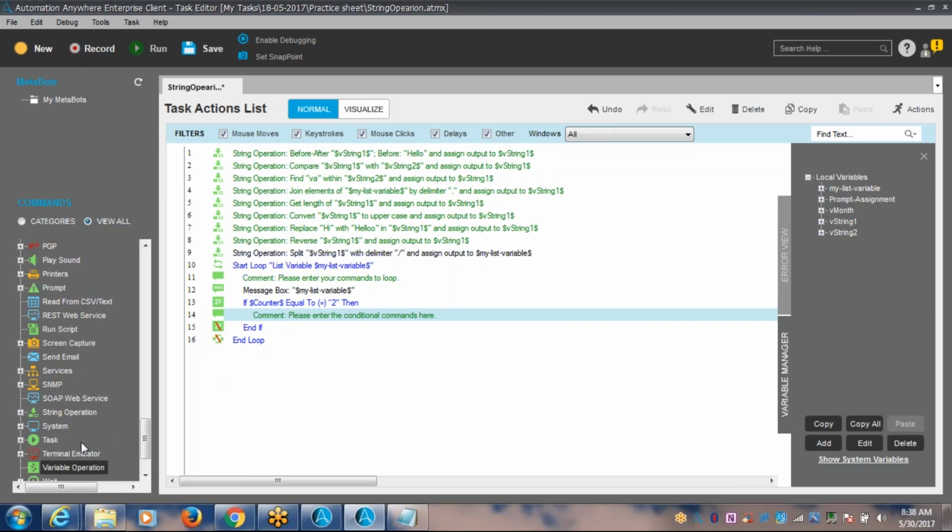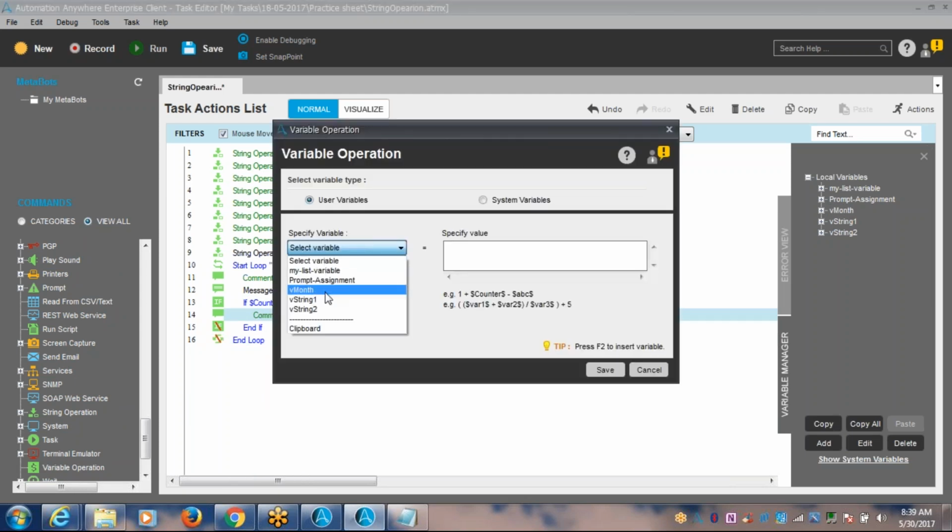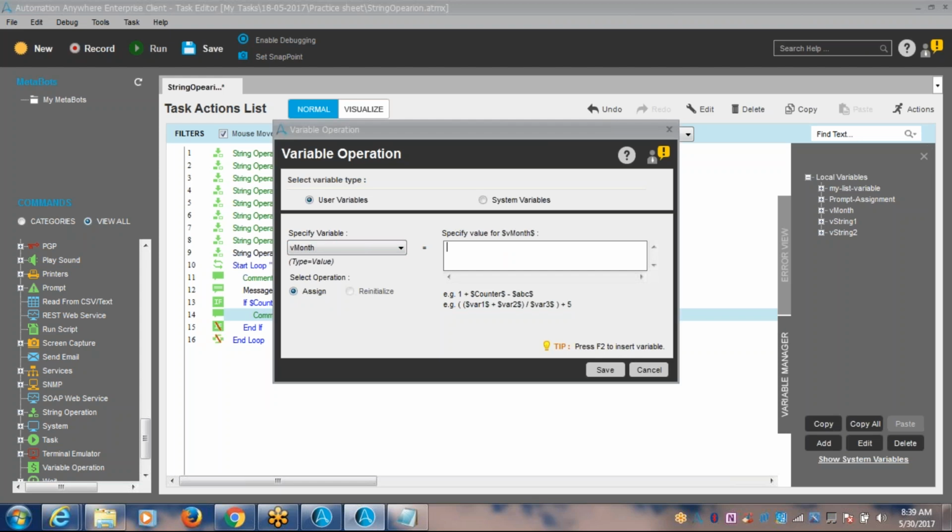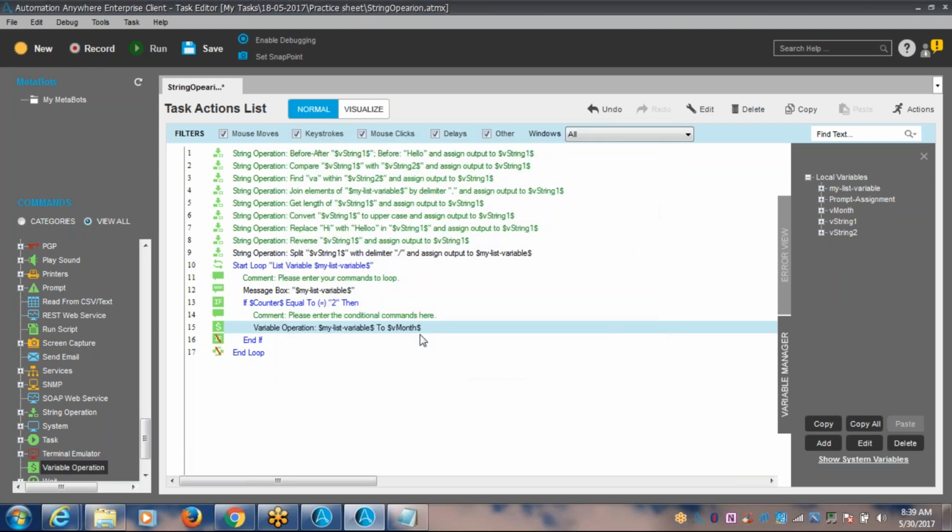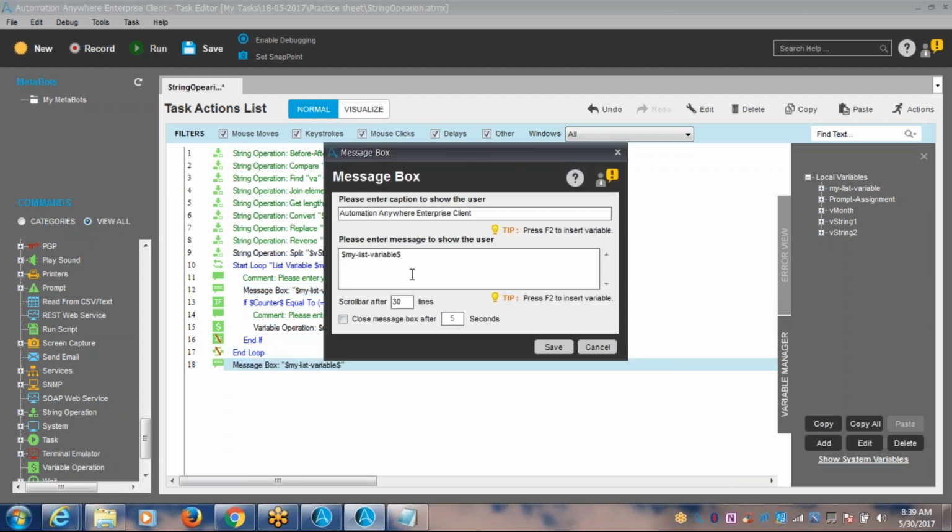What we'll do is a variable operation. When it comes inside, we assign this my list to month. So the second time, the my list variable holds the month. Fine. It will assign and come out. Then we go for the third time. The third time is the year, so counter equal to 3 is false. It won't execute this, so it comes out. So we'll put a message box out of the loop here, one more message box out of the loop, that is month.